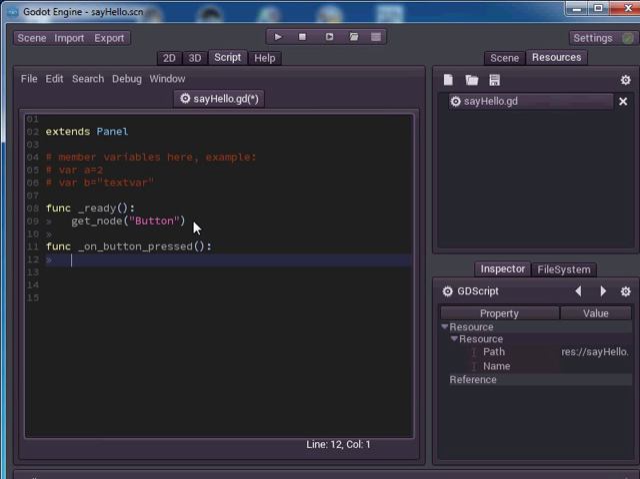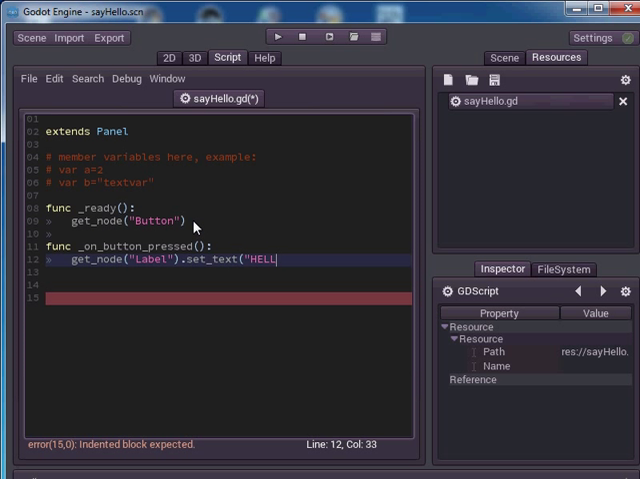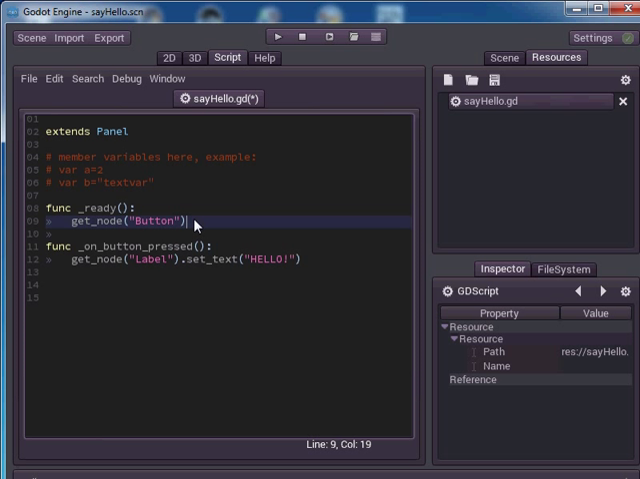and we want to change the text on the label. So let's get the label, and we're going to use the get node function again. And we'll just use the name of the label, which is just label. And then if we do set text, we can change the text of the label. And let's change it to something like hello. All right. Now we've got our callback function there, but we need to wire into the event.